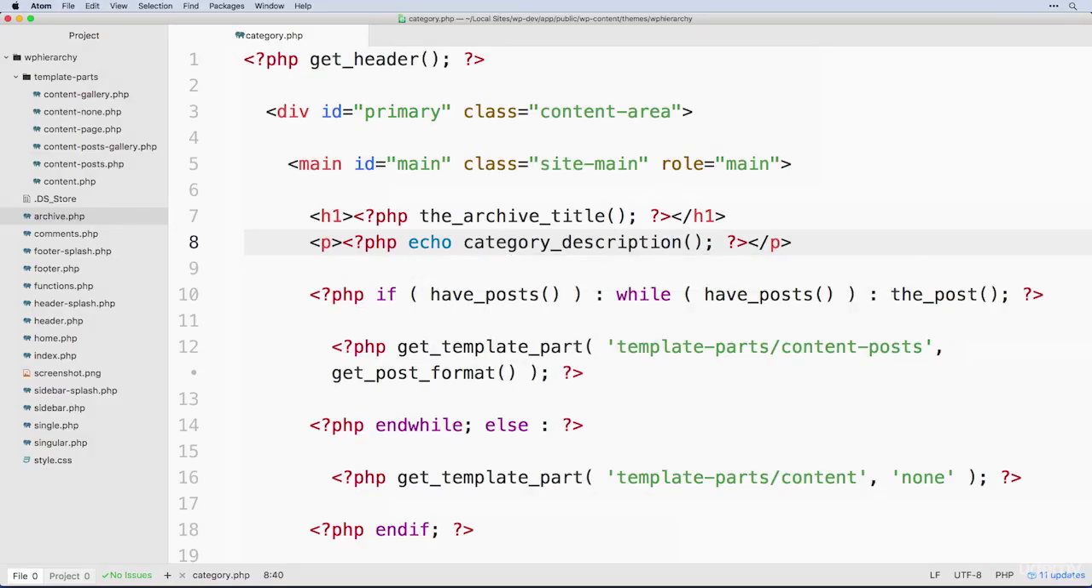So don't worry about these now. Don't get too distracted with trying to figure out all the different template tags and things like that. At this point, we're really working on the template files themselves, and we'll come back. But category description, I bet you could guess what that does. Let's go ahead and see how it works and looks.